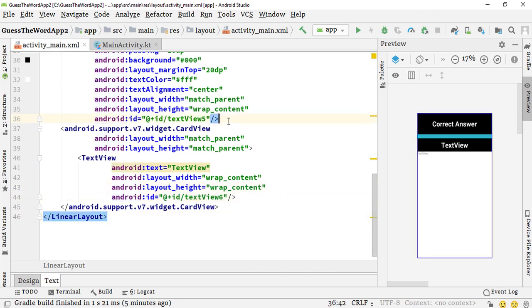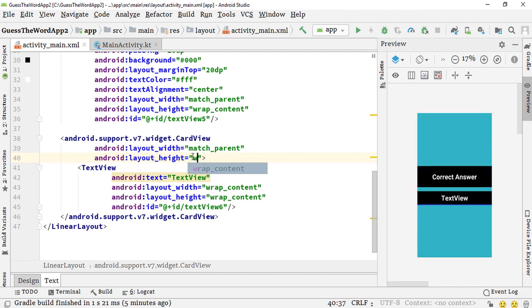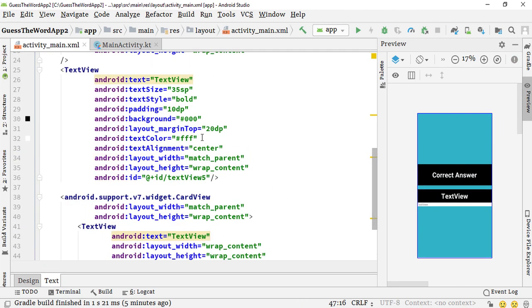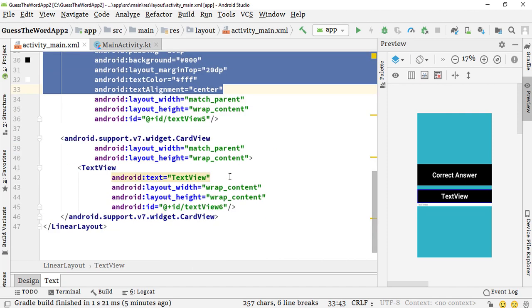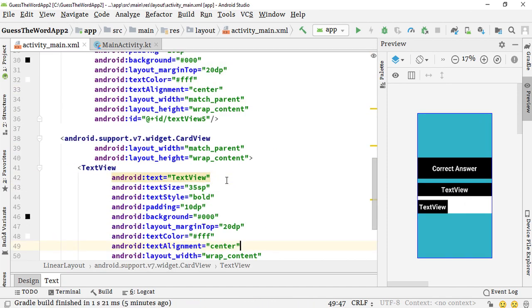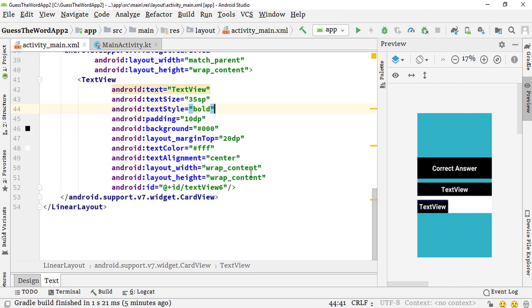This is a newer version of Android Studio. It formats the code more appropriately, but I don't like the formatting of Android Studio. From there change it to wrap content. And after that, just copy the same code from the top, that is text size to text alignment, and paste it inside of this. The width is going to be match parent, and the height is also going to be match parent.